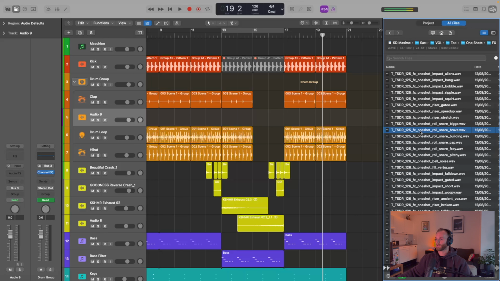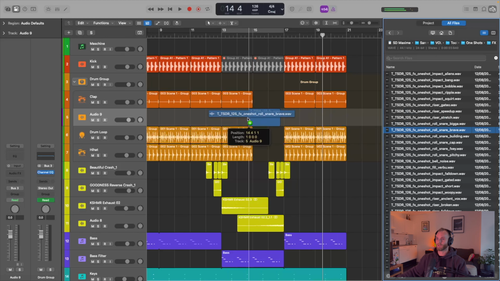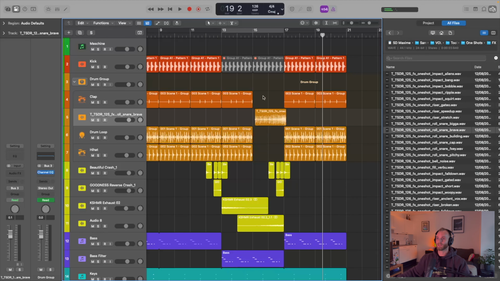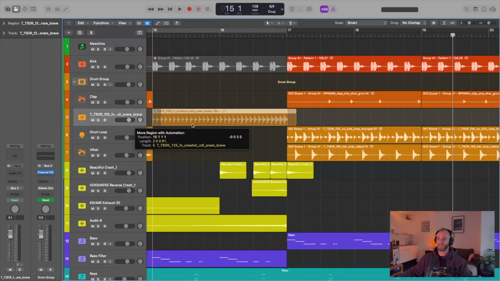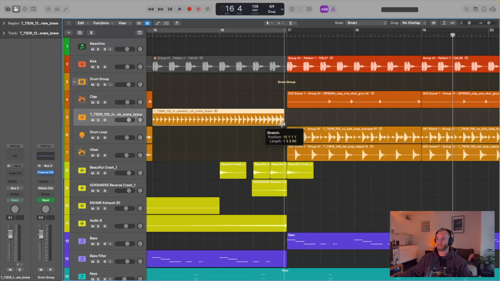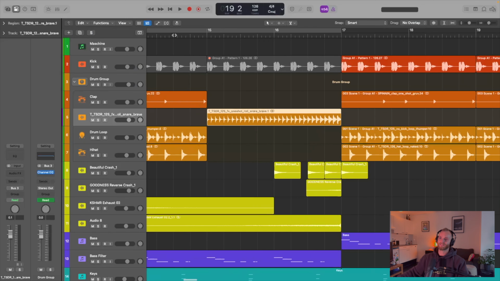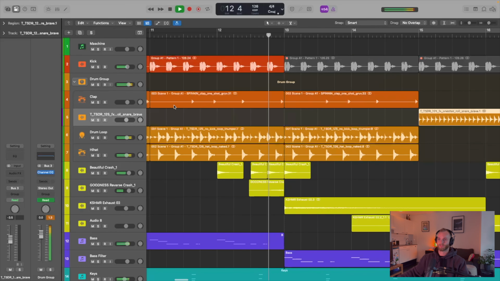Sounds really big. This is really cool. So we're going to use this one. I'm going to drop it in here. It's a 125 BPM sample. I can just very easily time stretch it to the grid. And now it will sound like this. And I'm going to edit this.